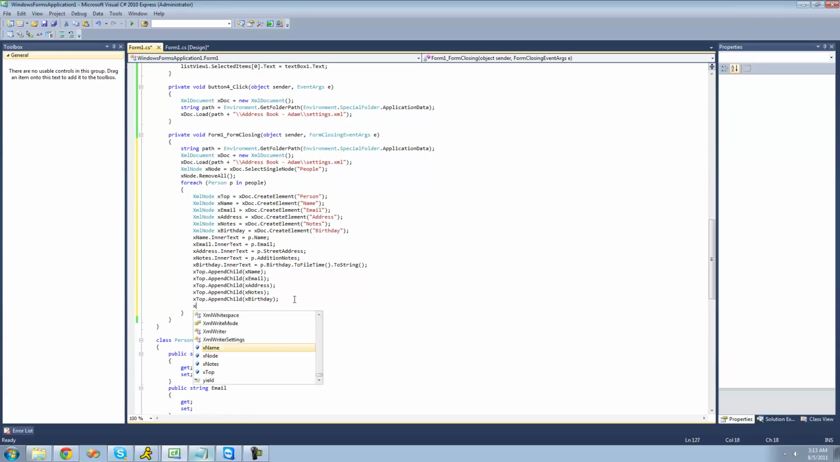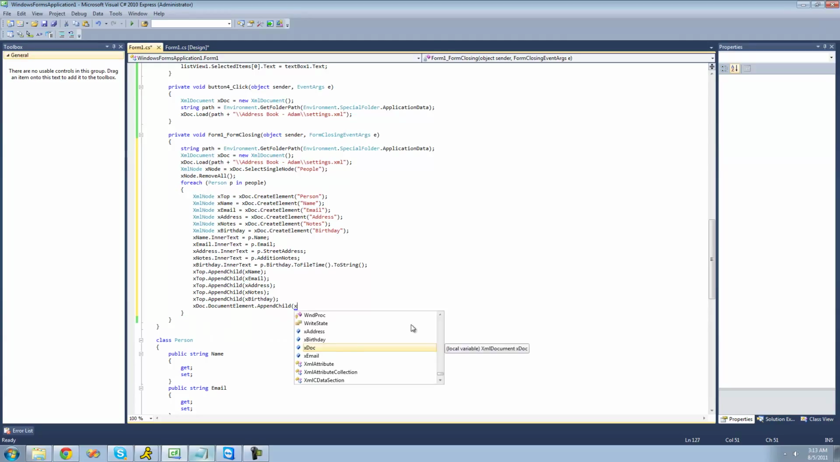And then we're going to want to add that person node to this people node, to the actual document itself. So we're just going to say xdoc.DocumentElement.AppendChild, and then we're just going to want to add that person node to the entire document itself. So we're just going to say xtop.